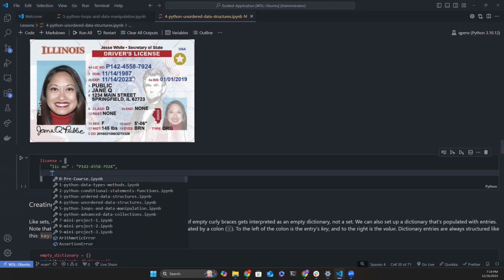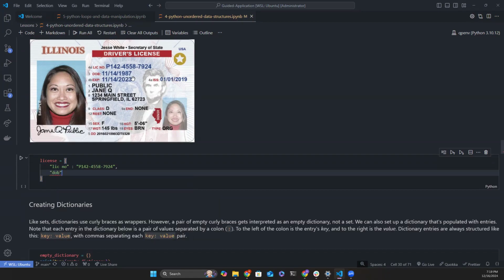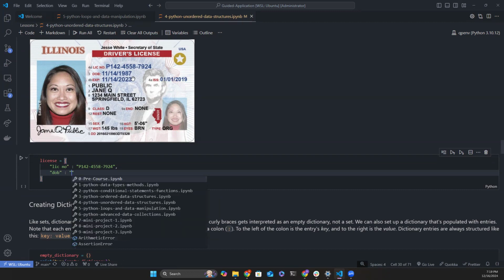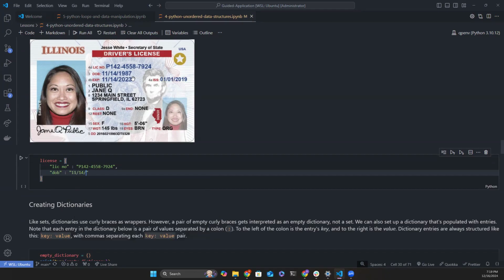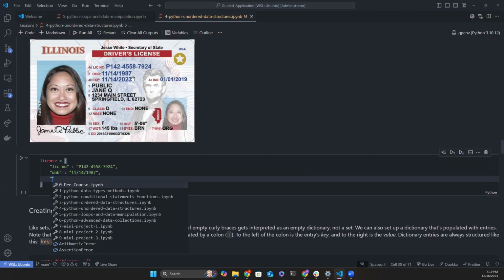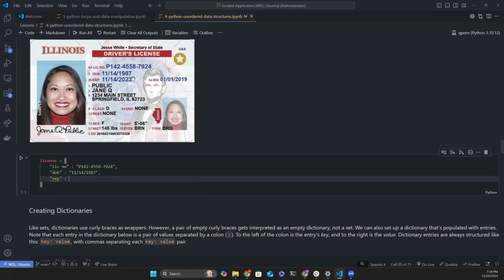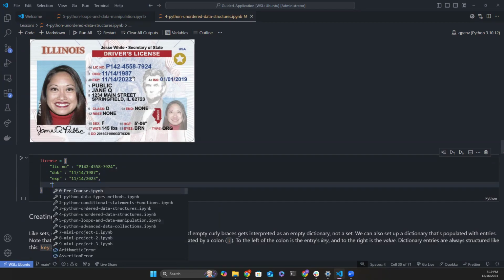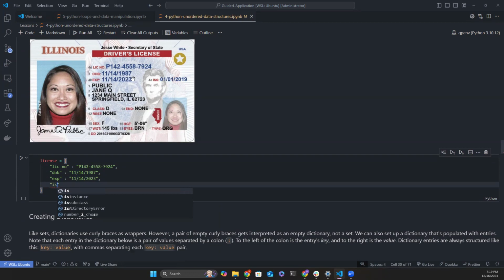Next will be the date of birth. I can add the DOB, I can spell it out if I wanted to. I'll just use the acronym. This is a date type, but I'm not gonna get too in depth into dates, so we'll just add it in a string format. 1987, right? Expiration would be, once again, 11/14/2023. And you would keep doing this to grab everything that you want to add in here. I don't know what ISS is. I believe it's issue date.